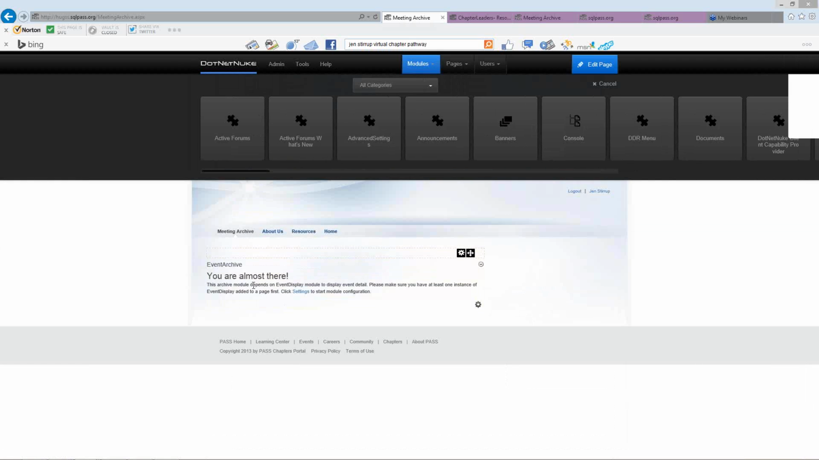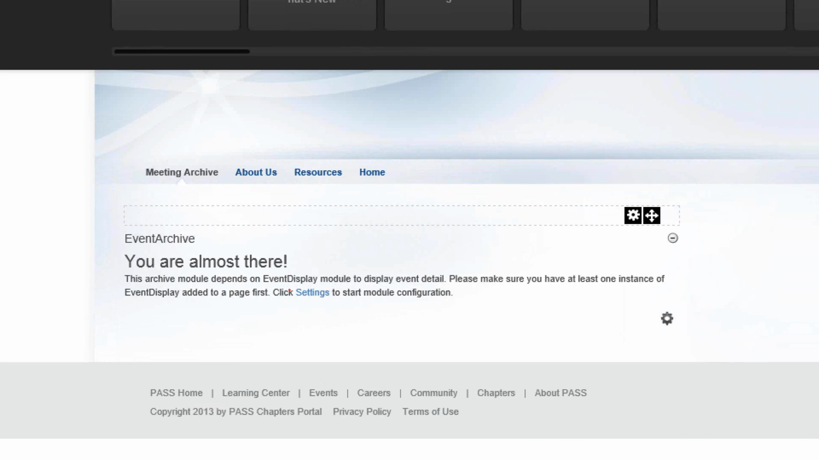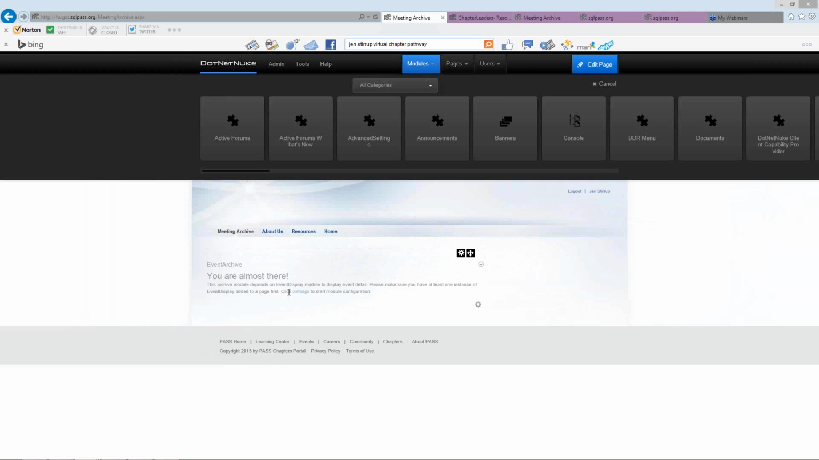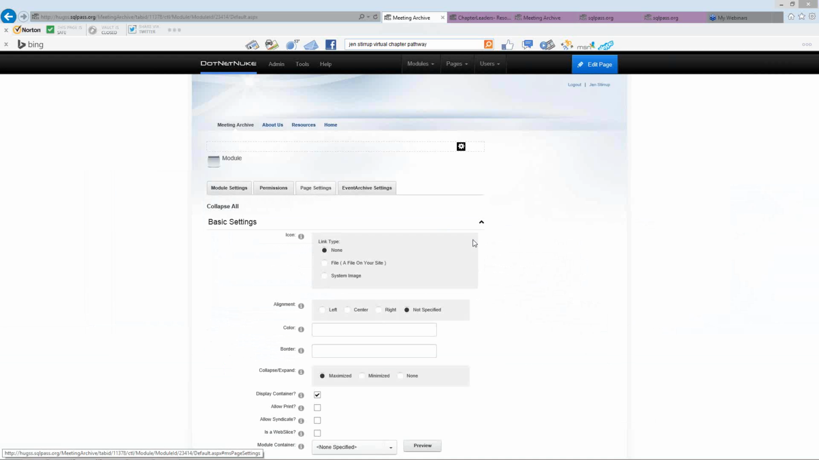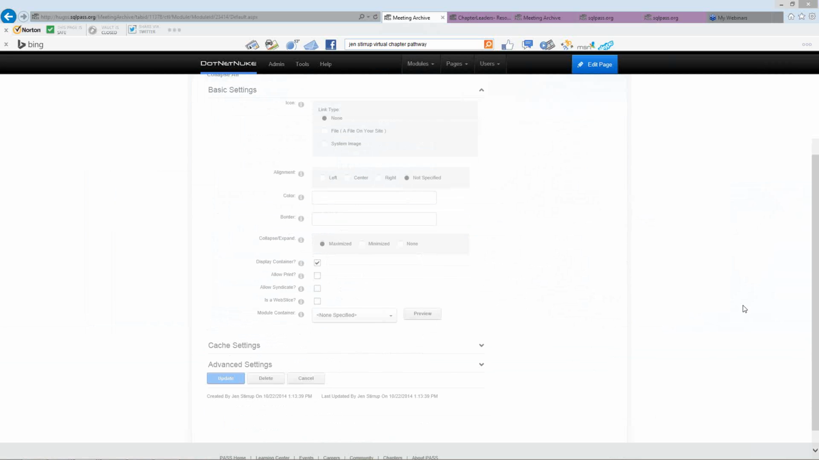So it says, and I'll click on it so you can see it a bit better, you're almost there. This archive module depends, again, on another event display module to display event detail. So we have event displays, because I already have these in my chapter dashboard. So all we need to do here is click on Settings to start module configuration. So it's going to think about it. So what we can do here is go to Page Settings, so we just need to add this in.